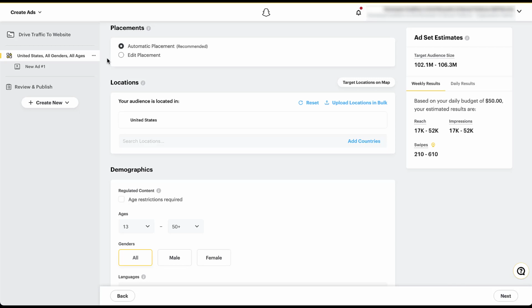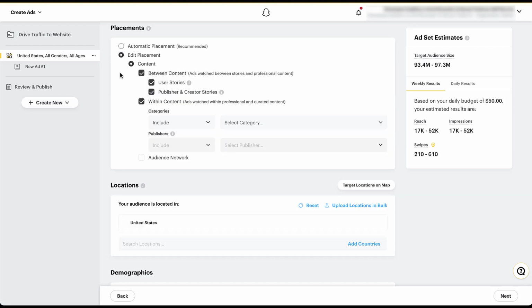But if you do want to customize that, you can click Edit Placement, and you can see here for a drive traffic to website campaign objective, there are a handful of different options. The first is going to be around choosing the content itself. You get to choose if your ad shows up between content or ads watched between stories and professional content. There are then two subcategories, user stories and publisher and creator stories. If you want to limit your ads only to show in between the stories that are from your friends, you can choose just the user stories. But if you're willing to also have them run in between publisher and creator stories, you would check the box here. So depending on where you want your ads to show, make sure you've got the right checkboxes in place.